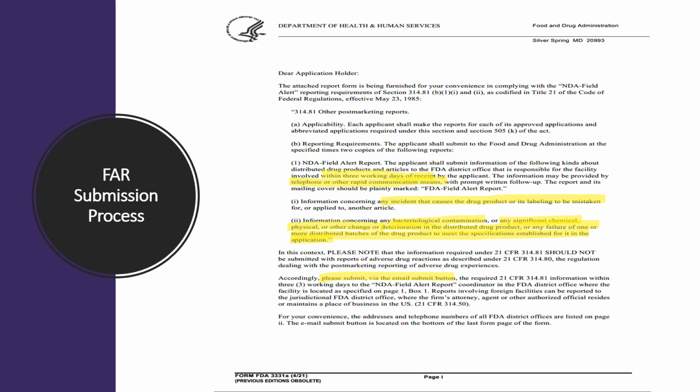So now here we will discuss how to submit the FAR form to US FDA. There is one form called the FDA 3331A form, and this form can be downloaded from the FDA website in a very easy way, right? And this form shall be filled in electronically only, right?